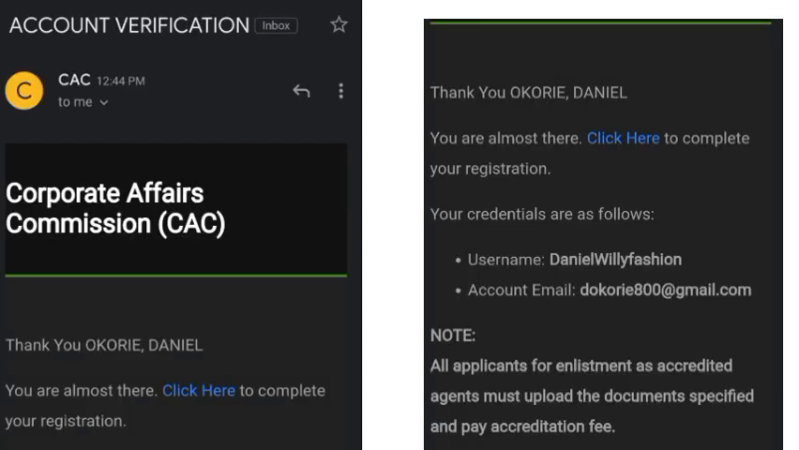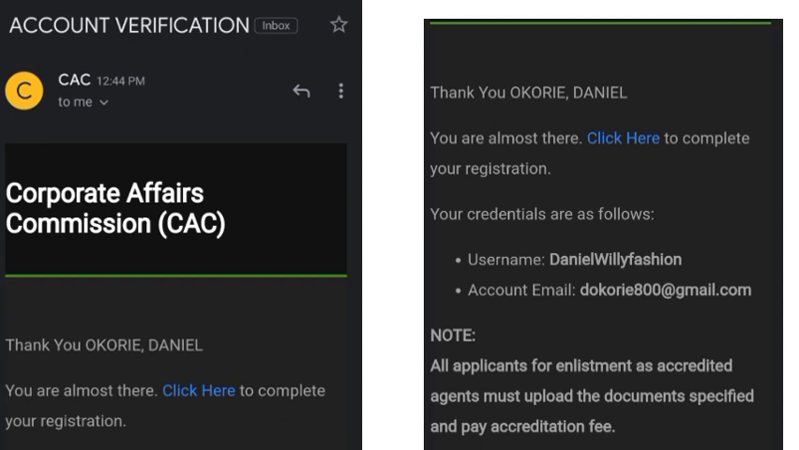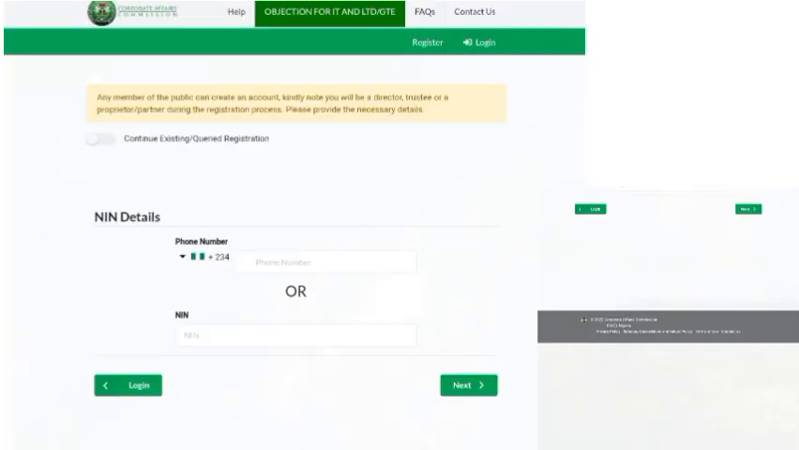So after the registration, you're going to get an account verification email that you should verify. You can only do that if you have access to your Gmail. So this is just me verifying the email I used on the CAC registration. Then after the verification, you can go on to the CAC website, which I'm going to drop the link to in the description in case you don't want to go into the wrong website. So do go and check the description.